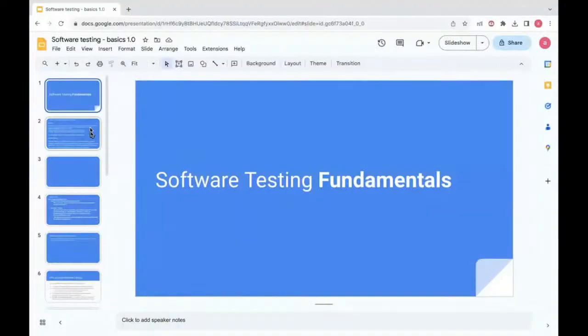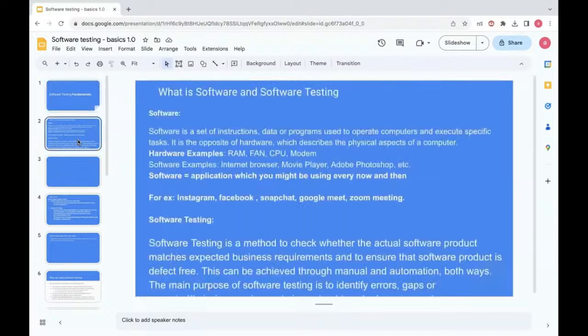Now, what we see right now here is software testing's basics or fundamentals. Let's say this is the building block of what we are going to cover, the fundamentals. The very first thing is what is software and what is software testing.